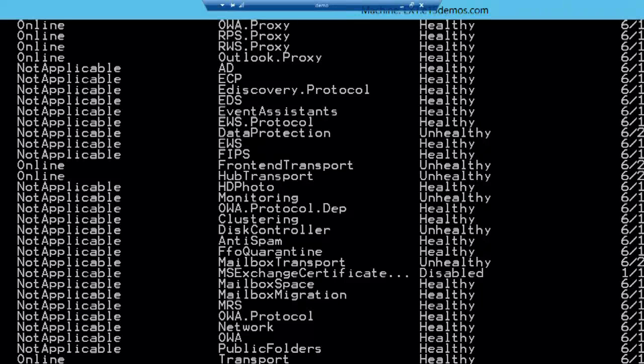And you can see, for example, if you look about a third of the way down, it says data protection, and then over there it says unhealthy. It's unhealthy because the replication service is part of that health set. And on my server, EX1, the replication service is not only stopped, but it's disabled. So managed availability can't restart it. So that data protection health set on EX1 is going to remain in an unhealthy state until an administrator comes and frees up that service and starts it back up again.